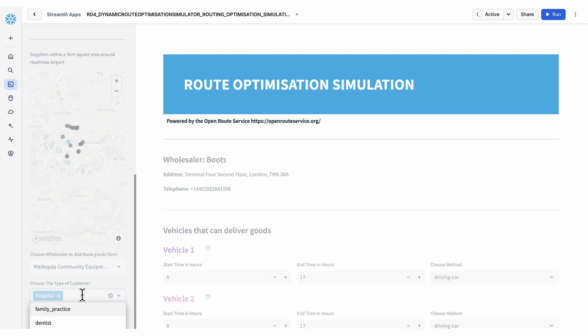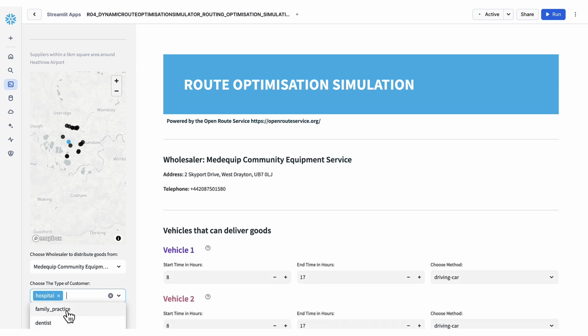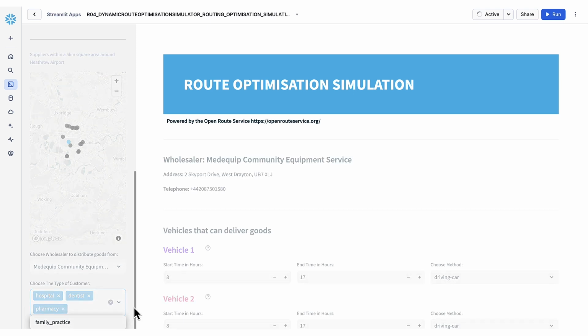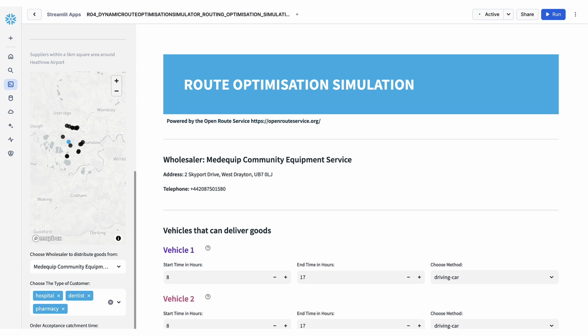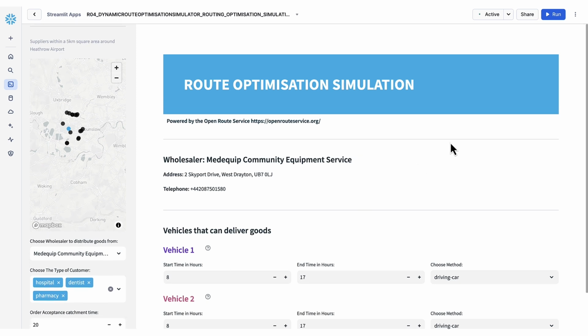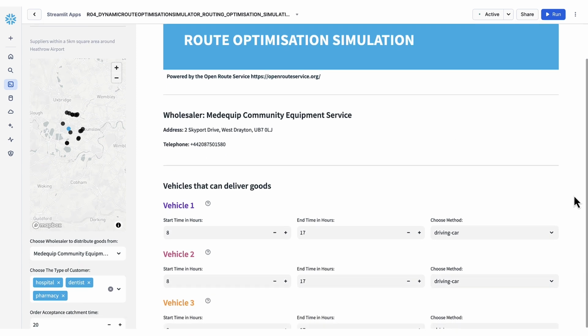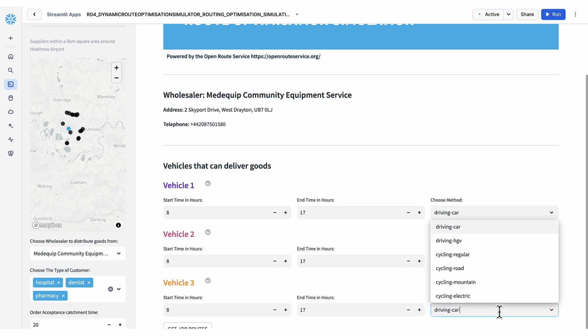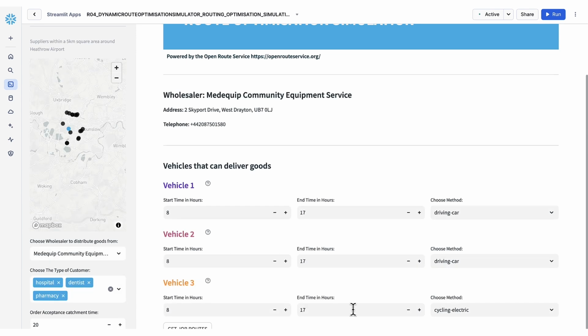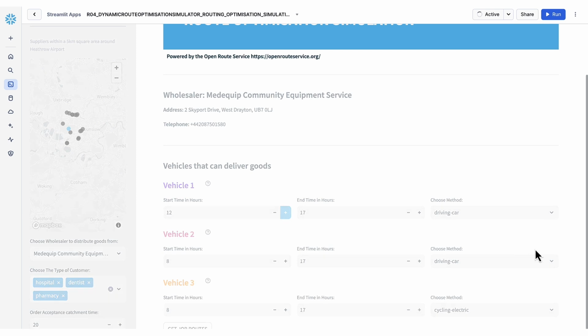We will now select the types of customers for our job deliveries. If you remember, the categories came from the industry lookup table. Now it's time to configure our available vehicles. The application assumes 3 vehicles of any type for each simulator. You can, however, change the start time, the end time, and the method for each one. In this example, I'm going to make a slight modification to the start time, and also the method in vehicle 3 is actually going to be an electric bicycle.